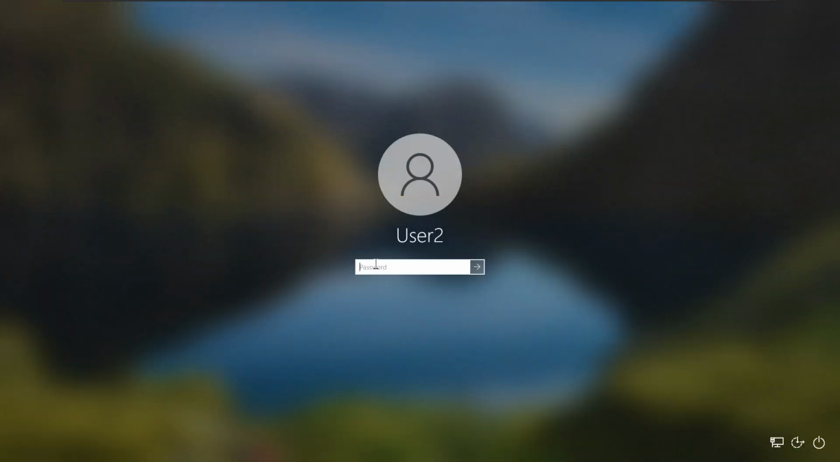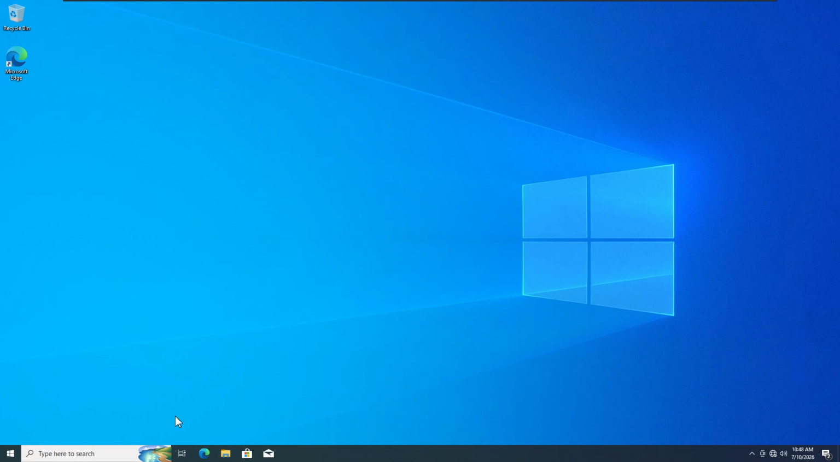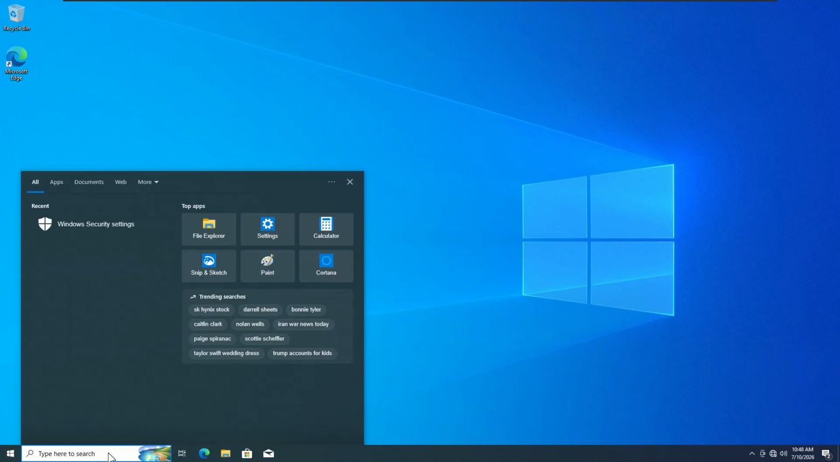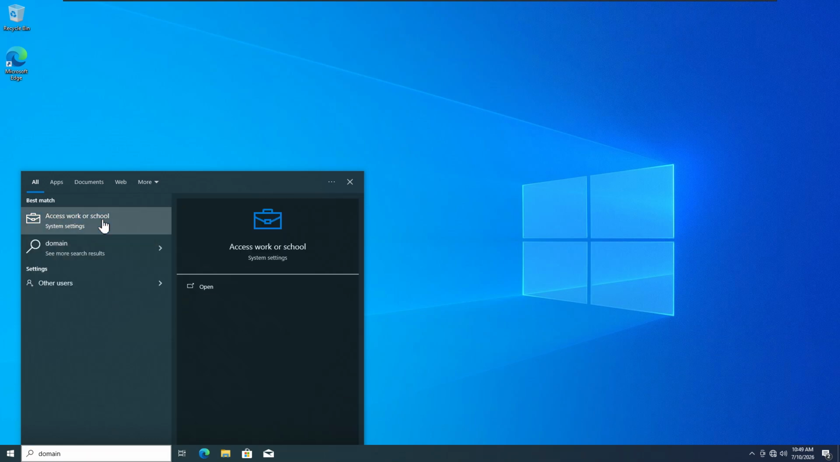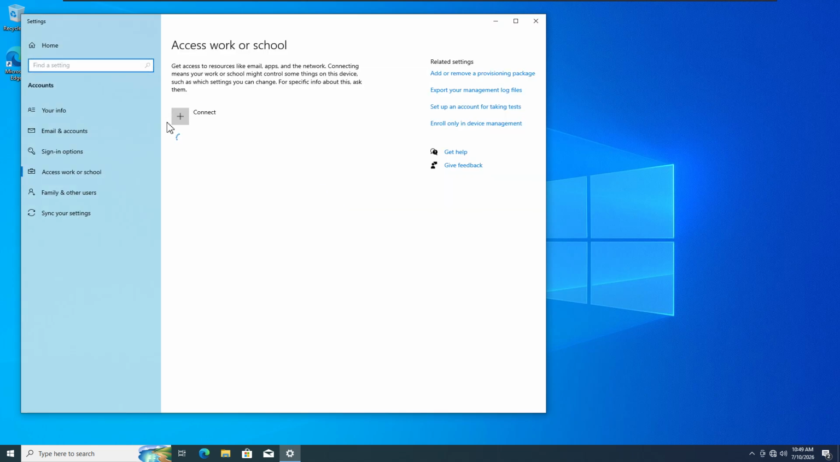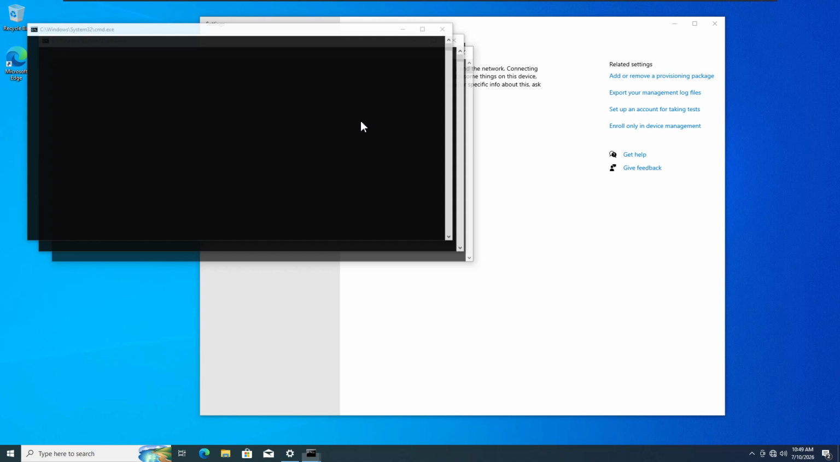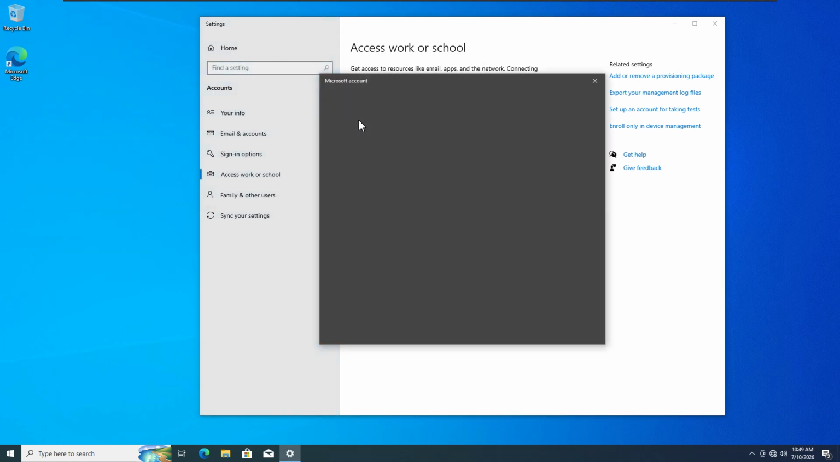Okay, so let's log in as user 2. User 2 is the local administrator account on this machine, client 2. PASSWORD123. Okay, and the first thing we will do is joining this machine to the domain. So just search domain, access work or school. Okay, connect.